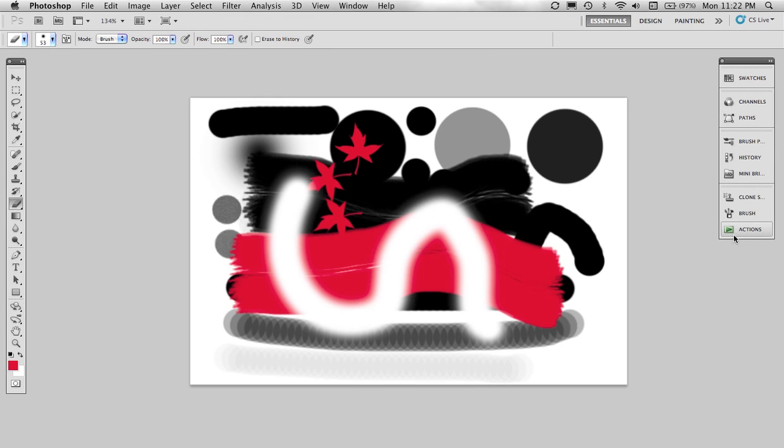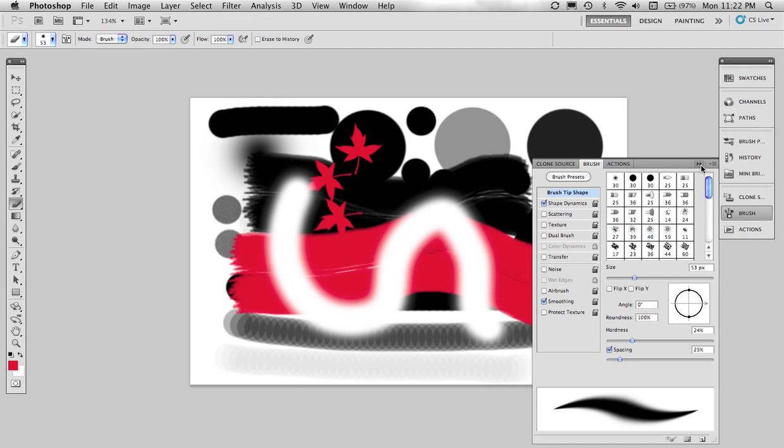Just a quick overview. The brush actions over here, though, are really worth exploring if you're more of an advanced user.